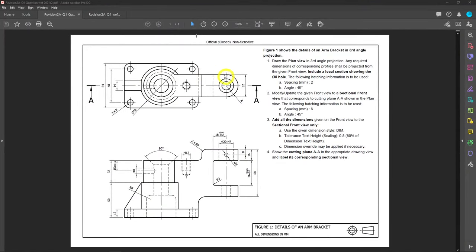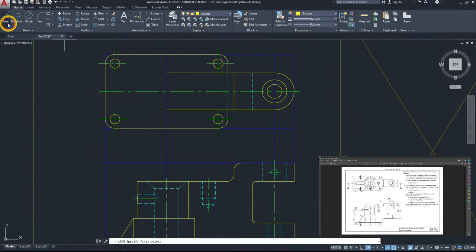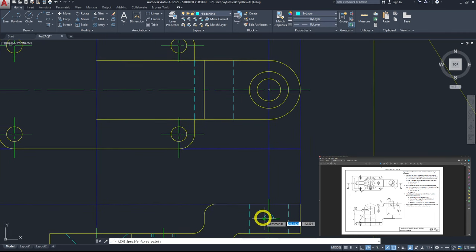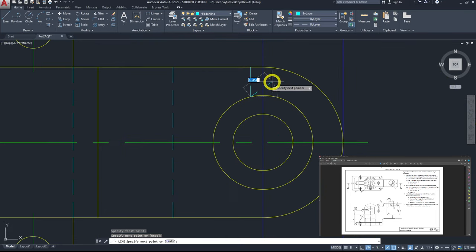Now, for the diameter 5 holes, it starts from this corner here and ends onto the bigger circle. So take note of this. A common mistake is that this diameter 5, you might end it at this smaller circle or smaller hole. But it's not the case here, because this diameter 5 exists on the bigger hole rather than this smaller hole. So click on line. Let's change it to hidden line and do the tracing method. Trace from here downwards.